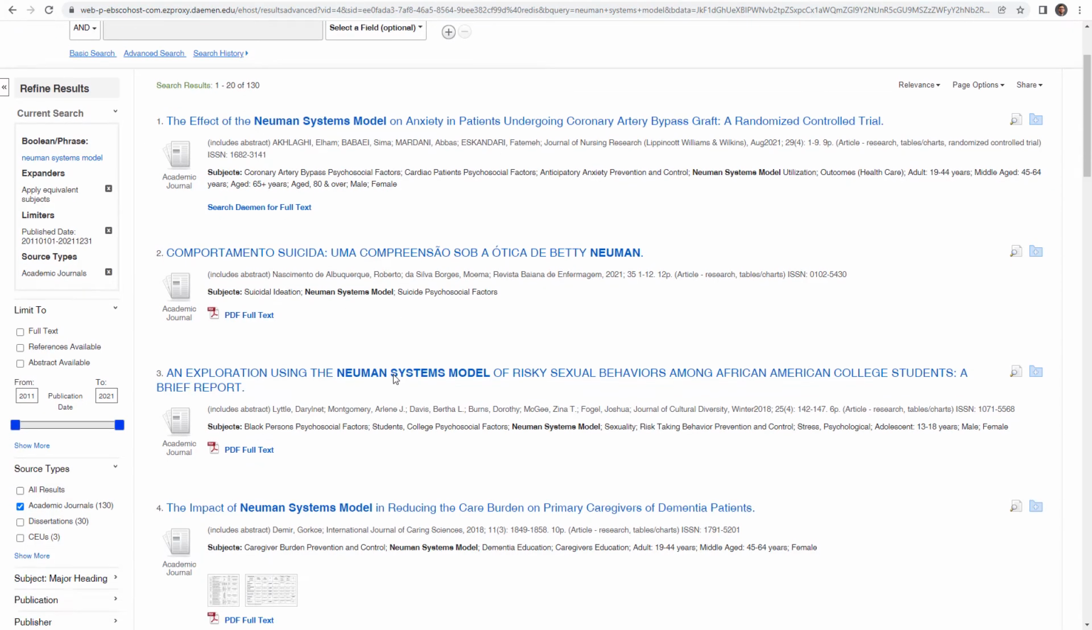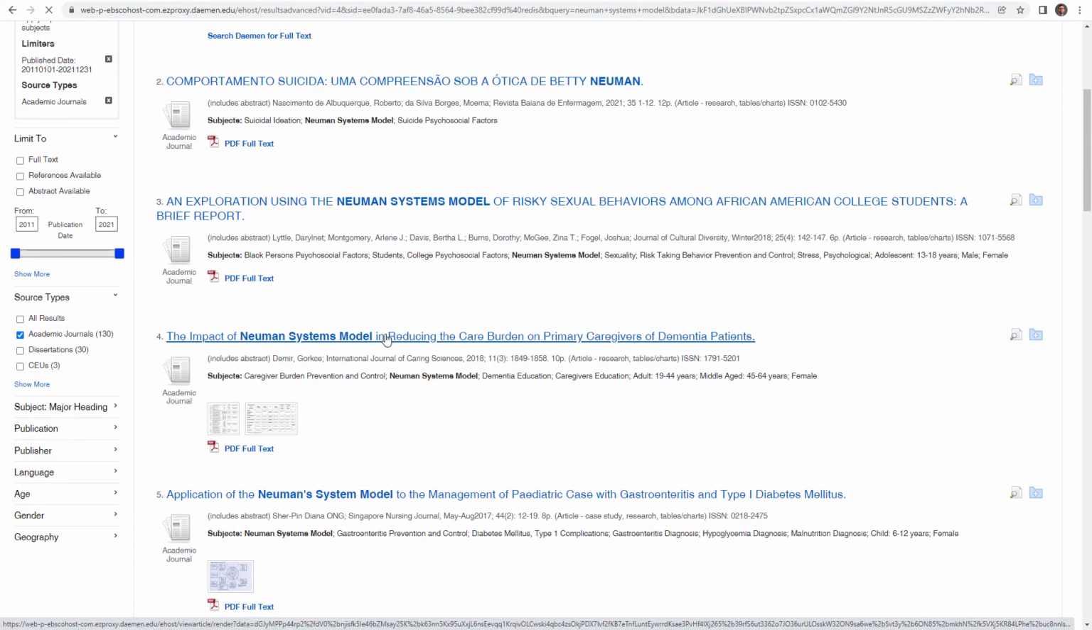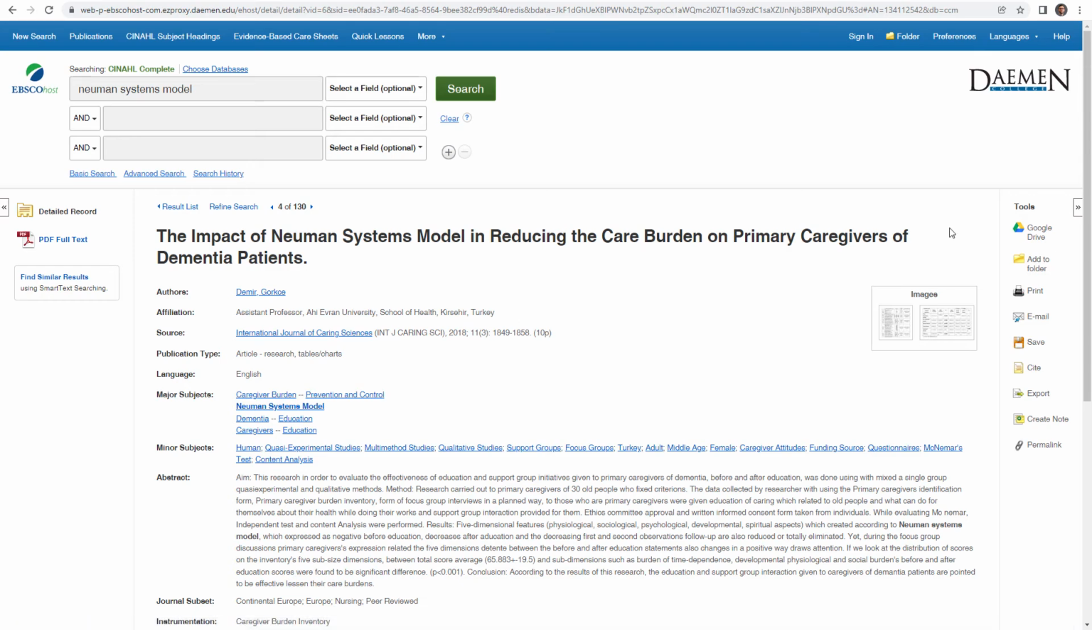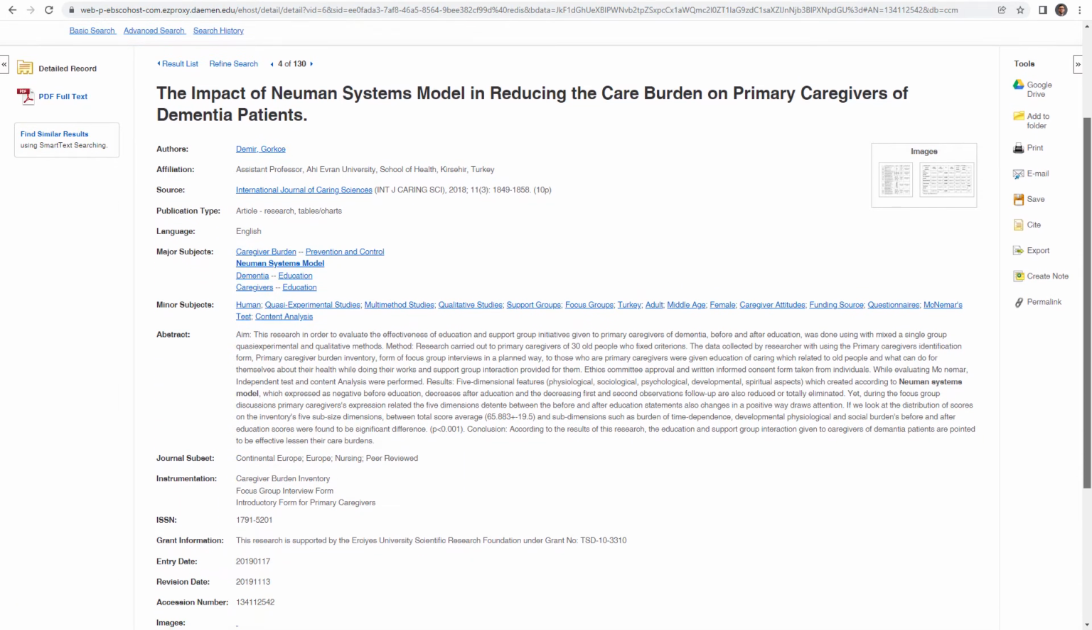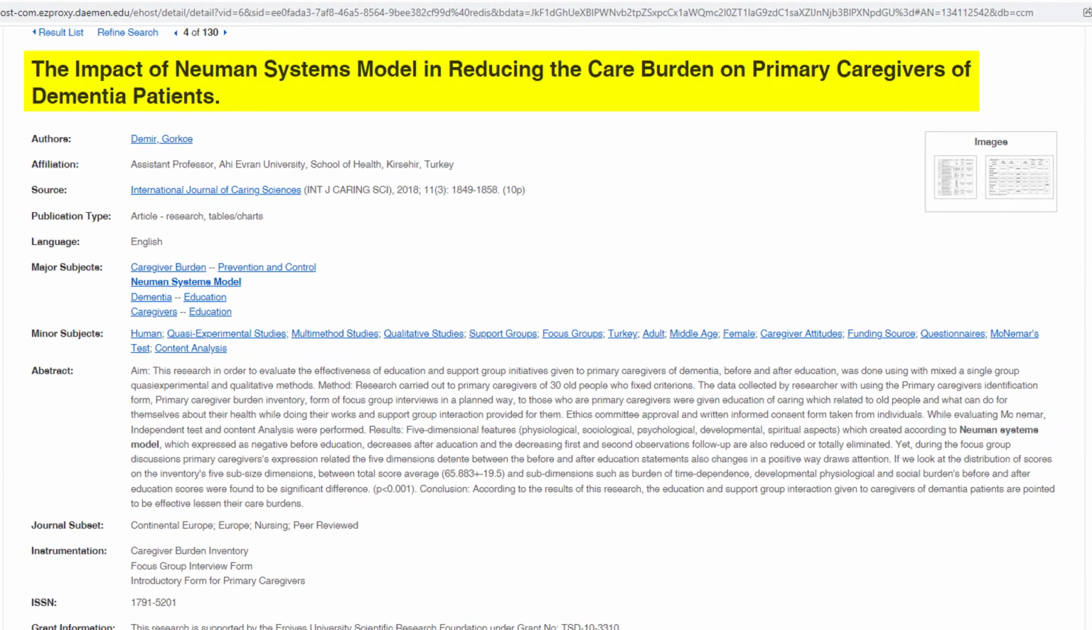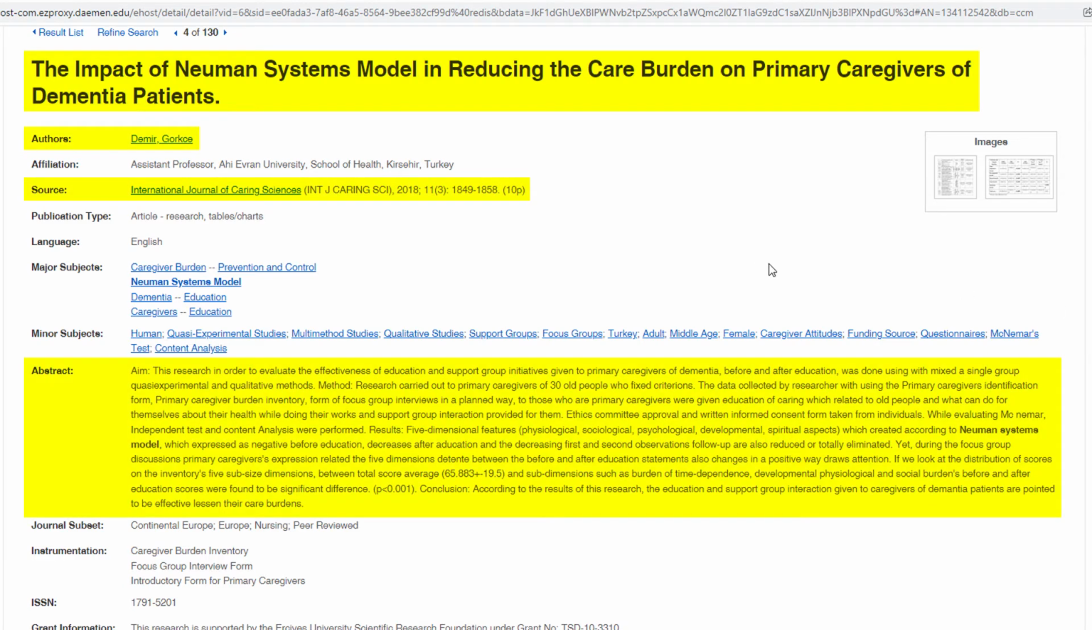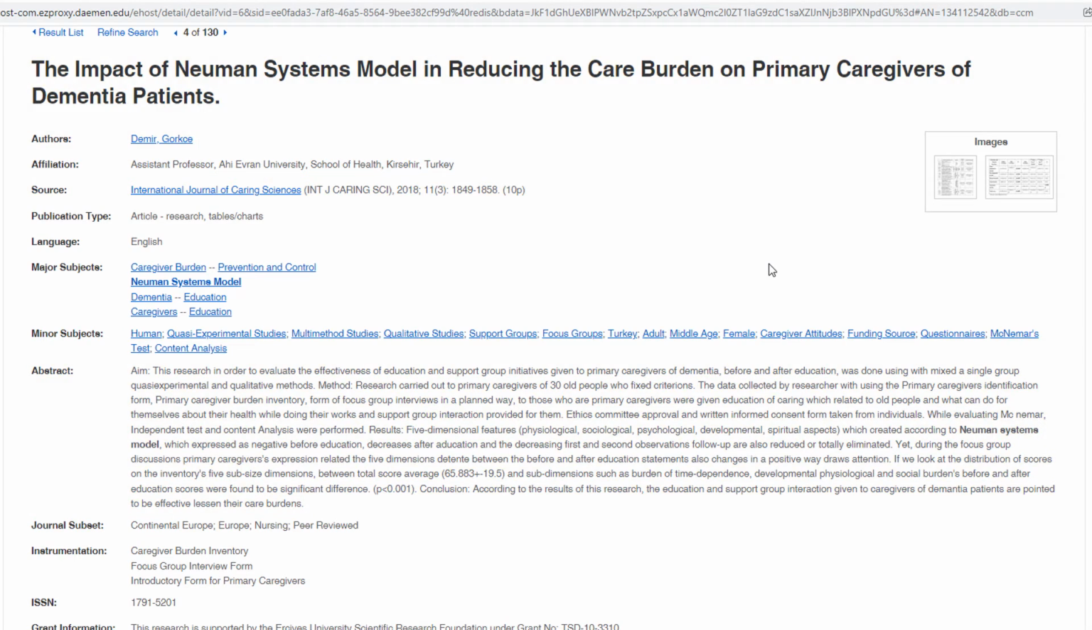Clicking into an item on the results page takes you to the detailed record page. Here, you'll find all the relevant information on the article, such as the title, authors, journal it was published in, and an abstract, or brief summary of the article. Before downloading articles, it's usually best to read through the abstract first to make sure the article is actually relevant to your topic.